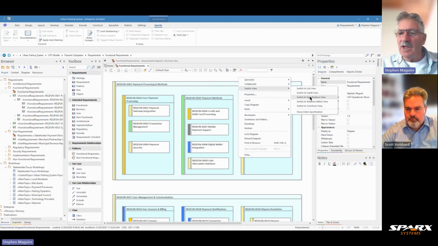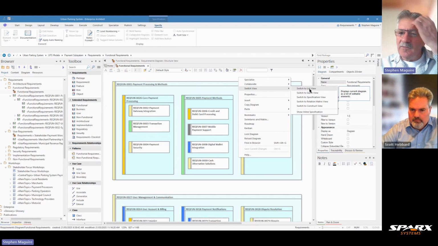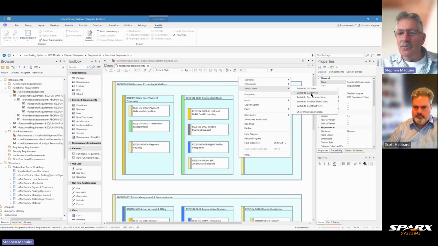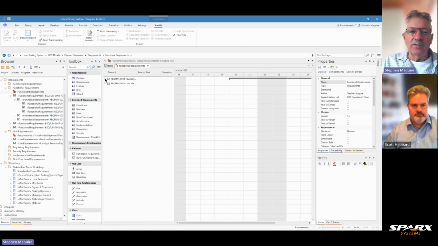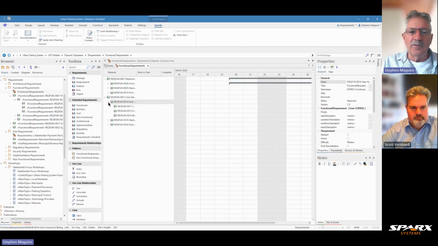So we've looked at the specification view, we've looked at the list view. Let's look at the Gantt view, Scott. So the Gantt view gives us a Gantt chart, and let's have a look at this. We've got, again, these things are nested. So we've got all these different things here.